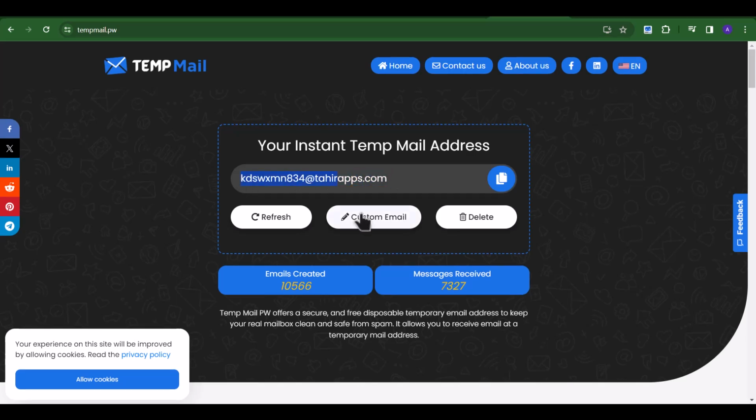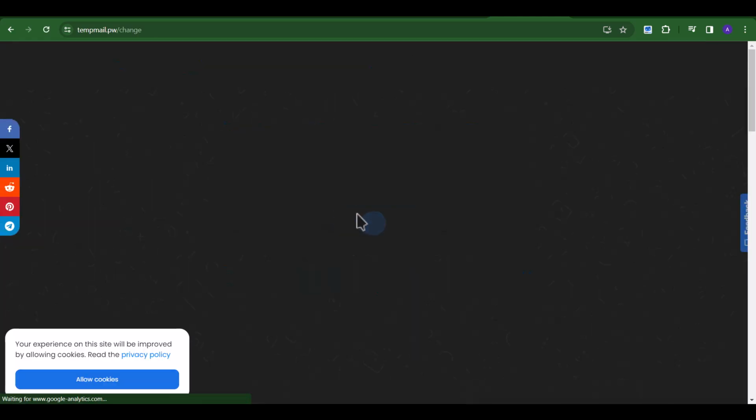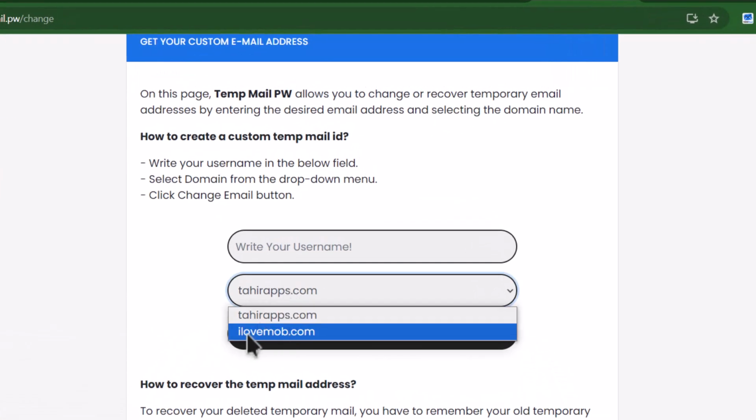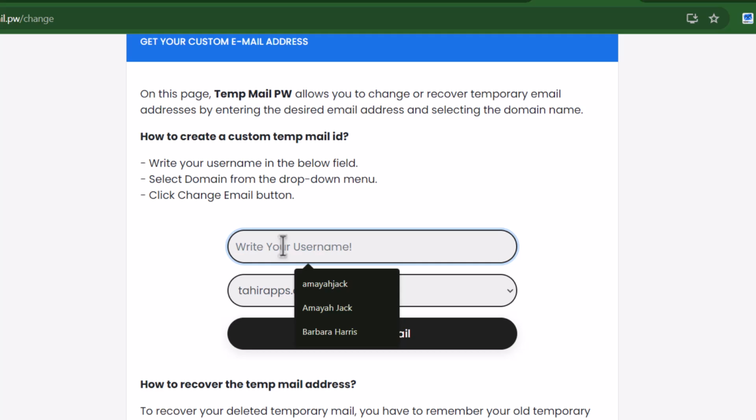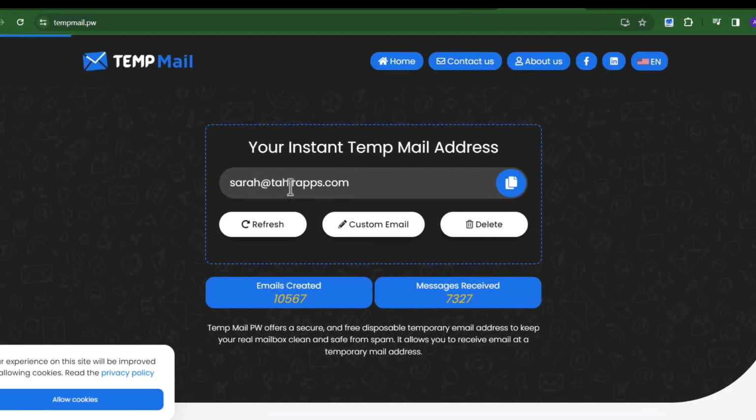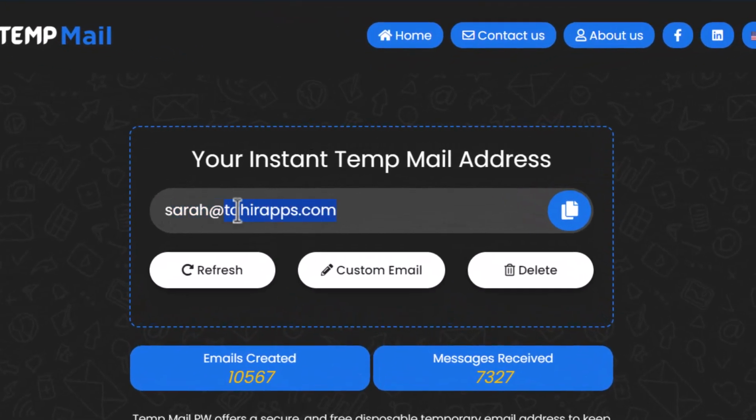Before we start, first we will create a custom temp mail address. For this, click on the Change Email button. Select a domain name you like. Write any username you want, and click the Change Email button. Well, your custom temp mail address is generated.